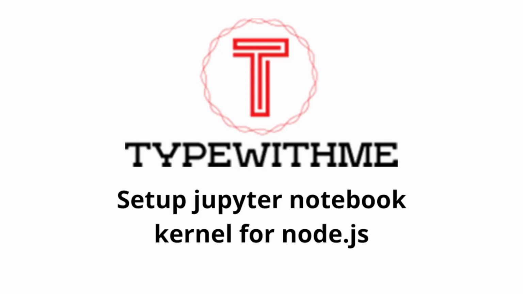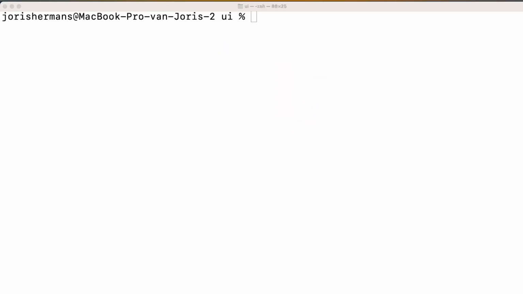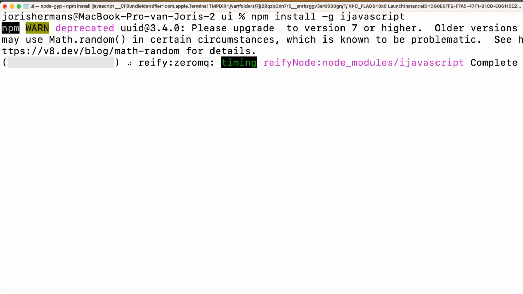Jupyter Notebook actually is a tool to execute machine learning code, for example, and the main use case is within Python, right? But you could also use it within Deno. I have a video for that as well, but I also came across the fact that you could install it for Node.js, which is great. So the first thing you need to do is npm install -g javascript, and this will just install JavaScript, right?